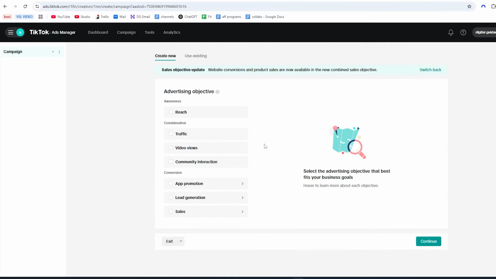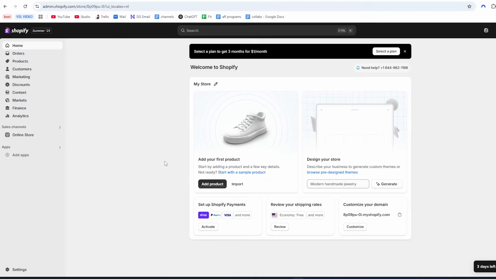Once we have all of this set up, we need to install the TikTok channel app on our Shopify store. For that, obviously, you want to go to Shopify, and by using the TikTok channel app, this is by far the easiest way to set up the pixel.